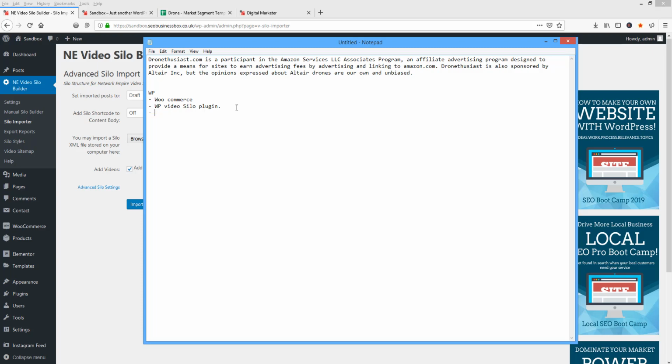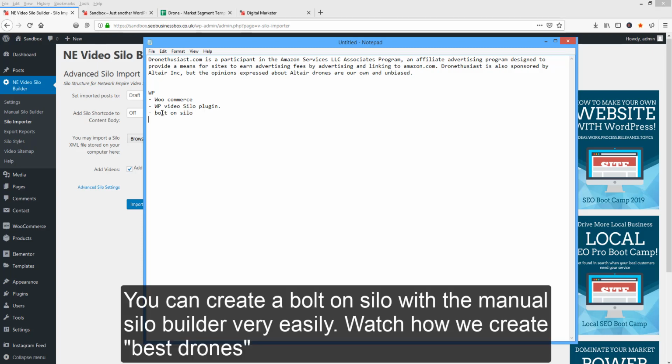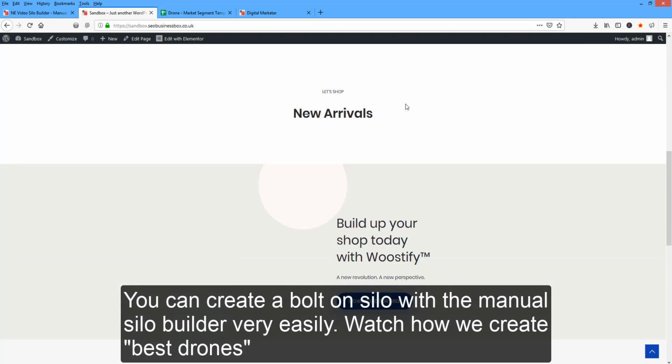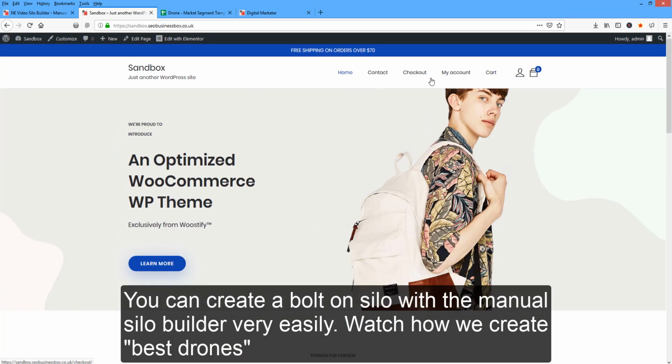The next thing you want to do is, let's just say we're going to add silo to the bolt-on silo. Basically all you're going to do is create a silo page, and we're going to call this one drones, for example. If we look at our website, we've got an existing site already. If this was it, I'm going to bolt on a silo.